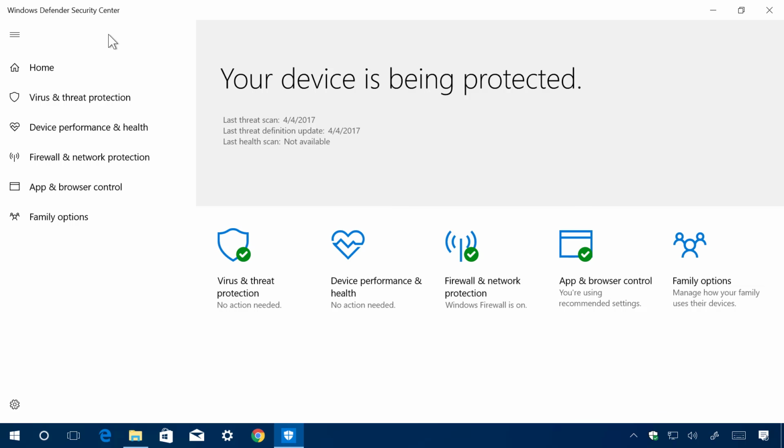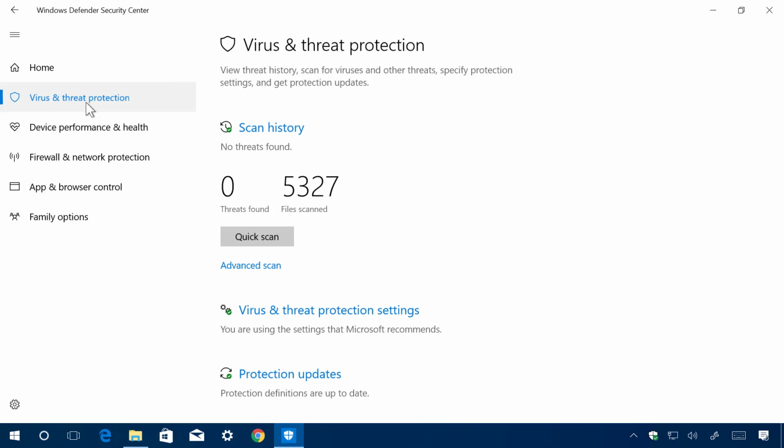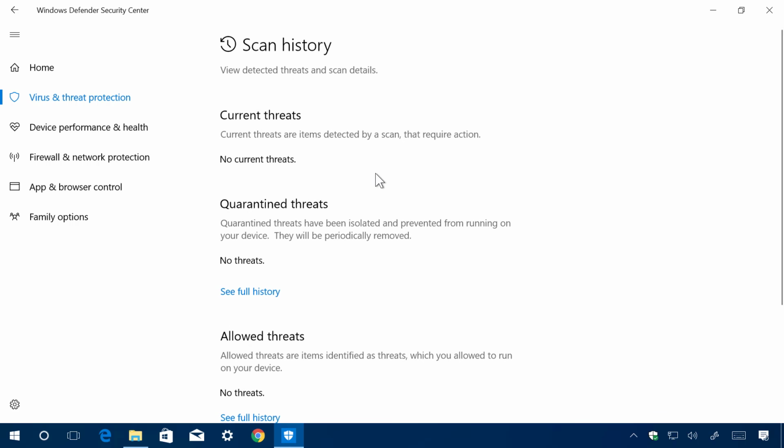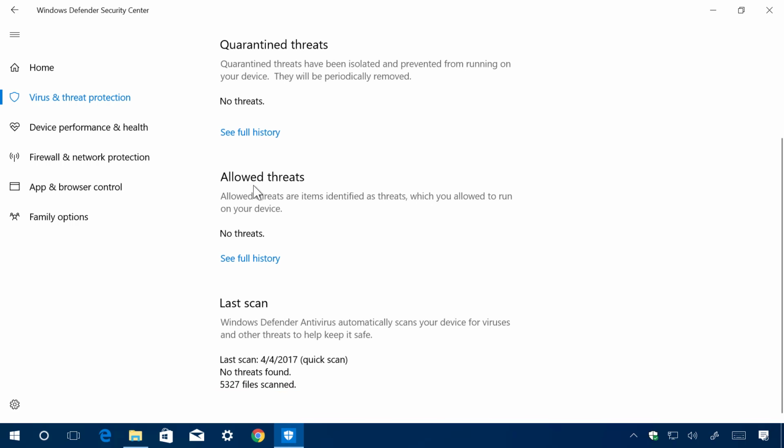The Windows Defender Security Center is divided into 6 sections. The home, which we already talked about, and then when we go to virus and threat protection, here's where you can find all your settings for the Windows Defender antivirus. The first thing you're going to notice is that you can get your scan history. You can click that and get different information for current threats, quarantine, allowed threats, and scan information.